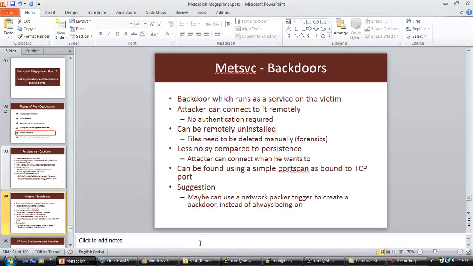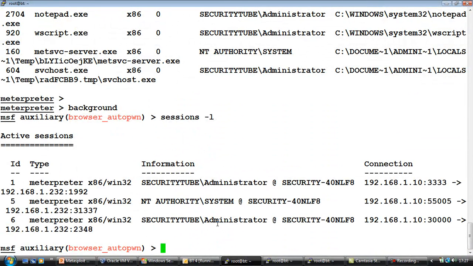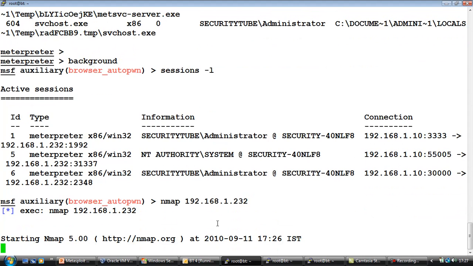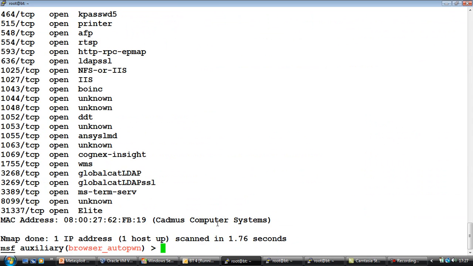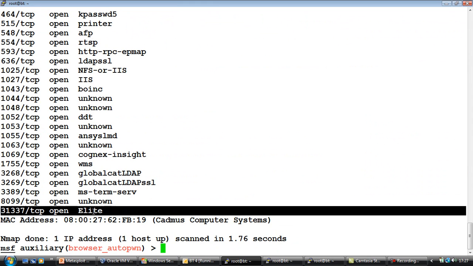Because one of the things is, if I run an Nmap scan on the remote machine, let's actually do this. What you would run is the victim machine I'm running the Nmap scan on. It's very easy to figure out where Met-SVC is actually running. The default port is 31337, right? And it is very easy to figure out whether the exact same port is running or not.